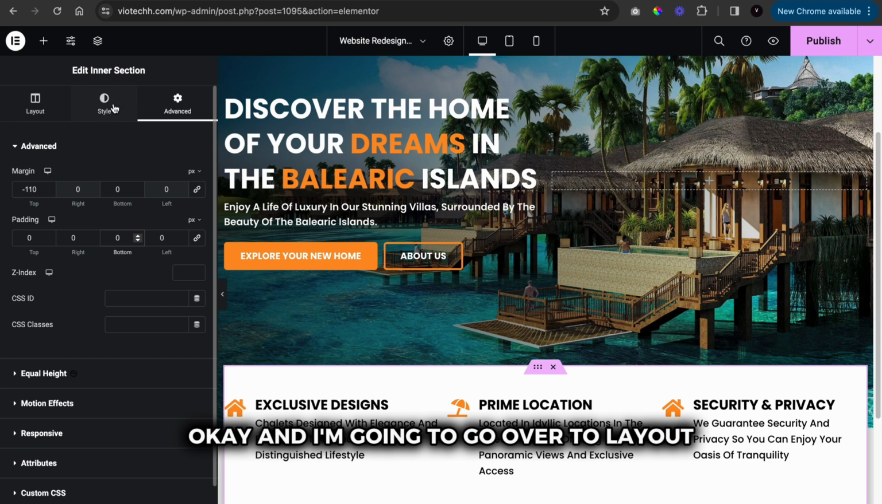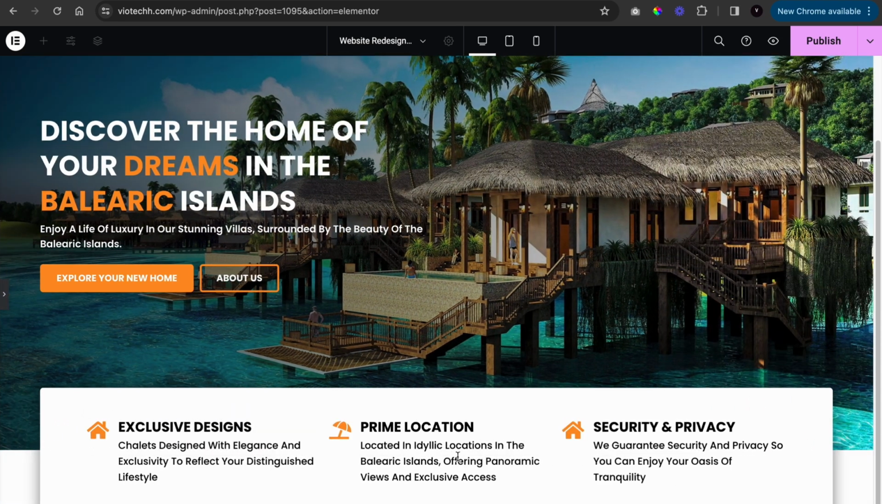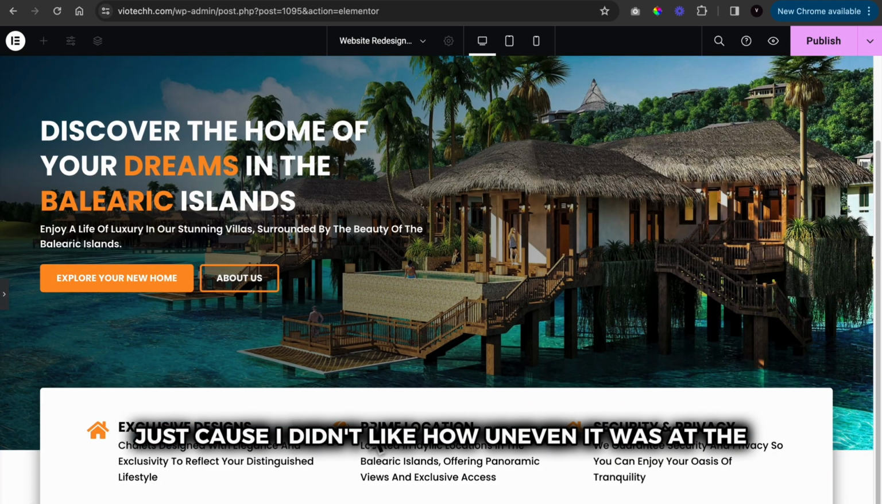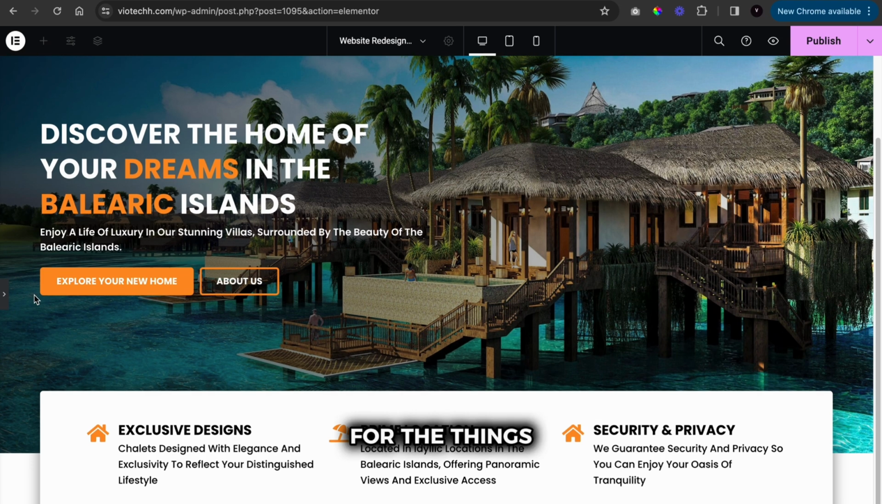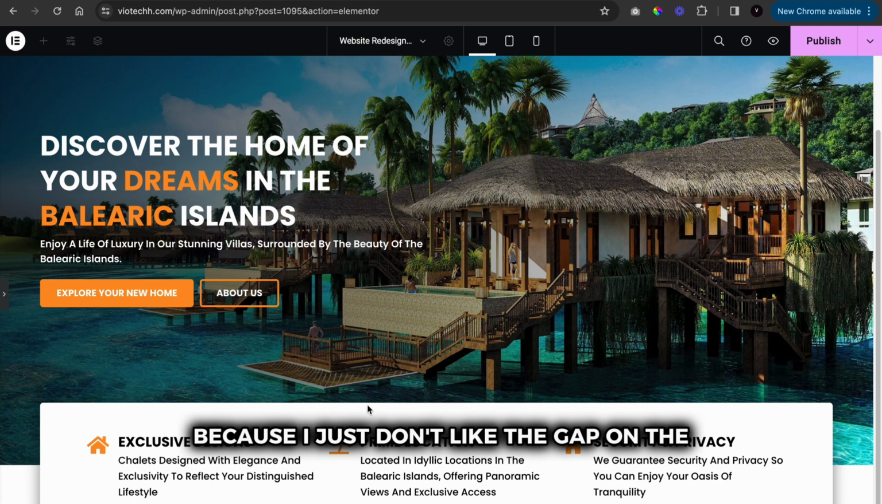Okay, and then we're going to go over to layout, and we're going to go to minimum height. I'm just going to reduce it to 222, just because I didn't like how uneven it was. If anything, you could even take it lower. Depending on how you want yours to look, I'm going to go a little bit lower because I don't like the gap on the bottom. It just didn't look quite even, so I'm going to leave mine like this. I think it's looking perfectly fine the way it is right now.